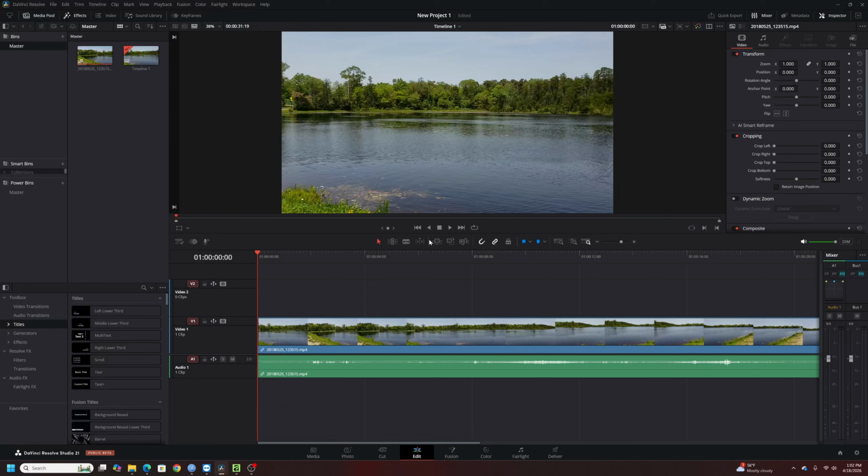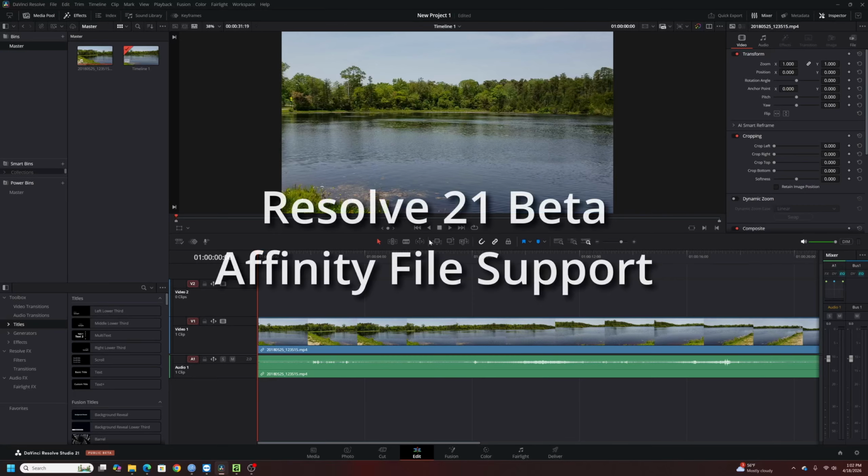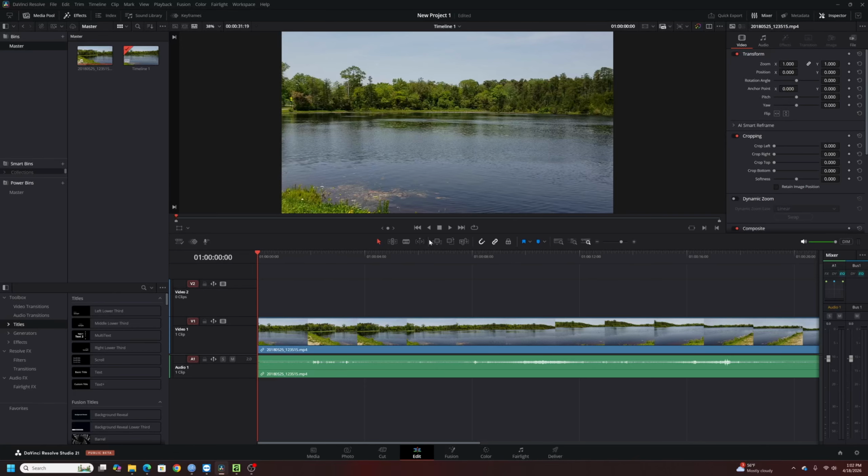Hey, today we're going to be going over one of the new features in the Resolve 21 beta, which is the ability to import and use files, the native files directly from the Affinity application, which is a program for graphics and for vector and for photo retouching. It's been very popular over the last few years and it was a paid product, but it was recently acquired by Canva and is now a free program.